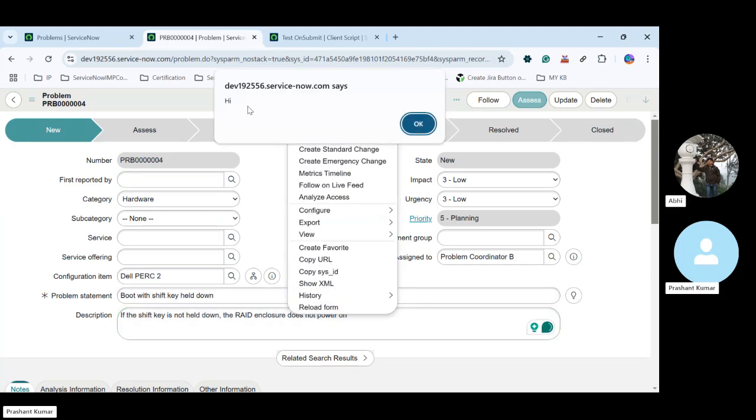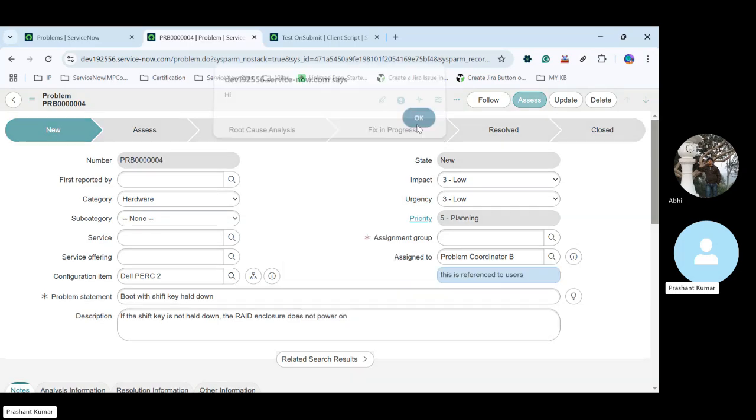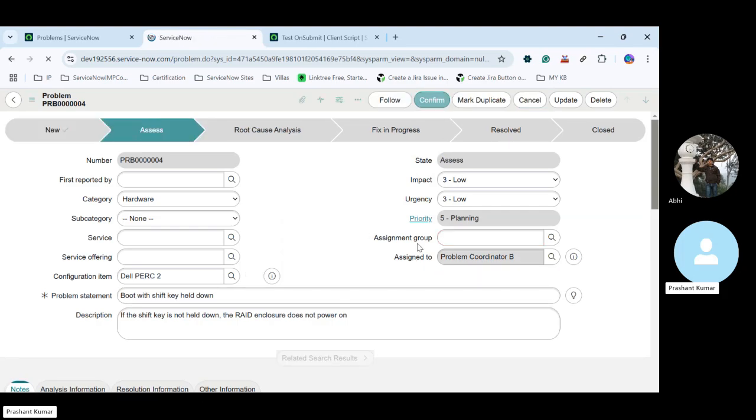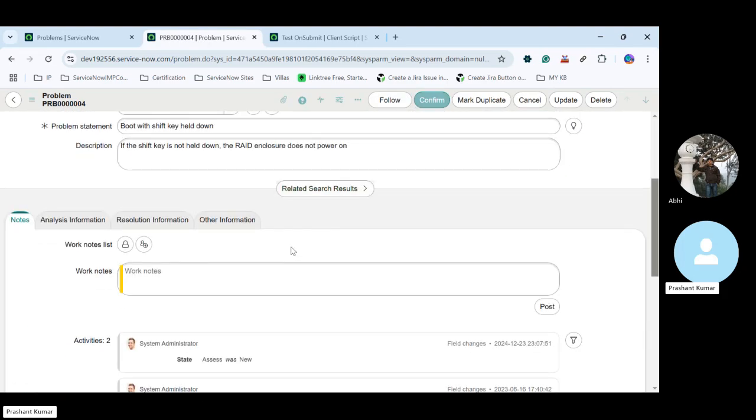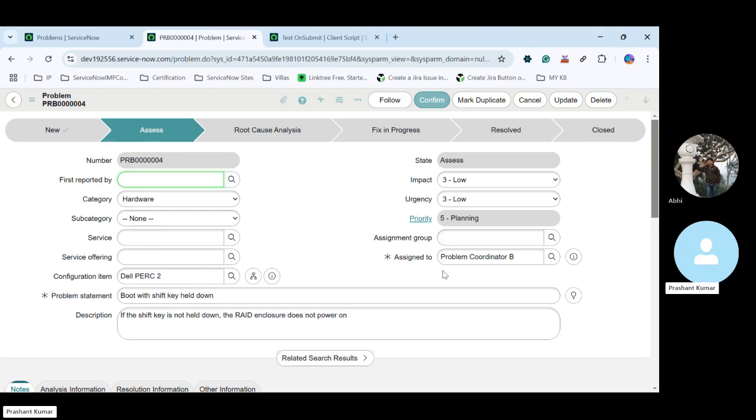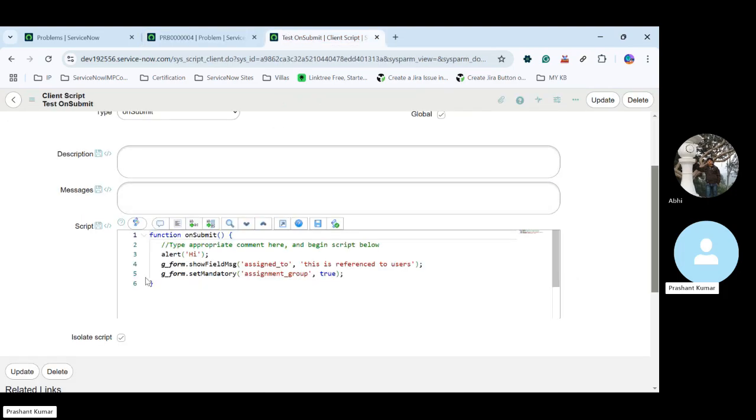See, I have clicked on save. Our script has triggered. I will click on OK. It will do the rest of the things, like assignment group was mandatory while submitting, and this field message. Why was it removed from here? Because we have changed it to on submit, and on submit will just do the validation. It will not execute such things.